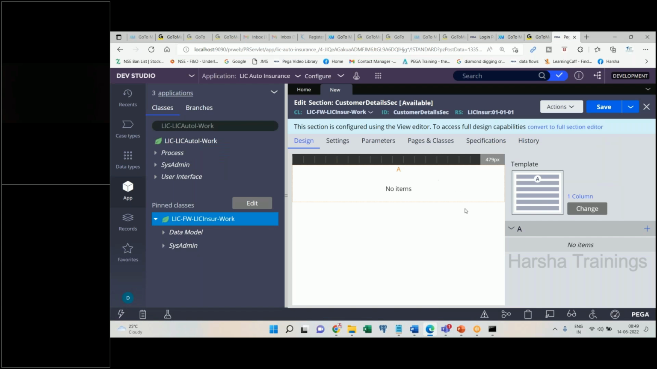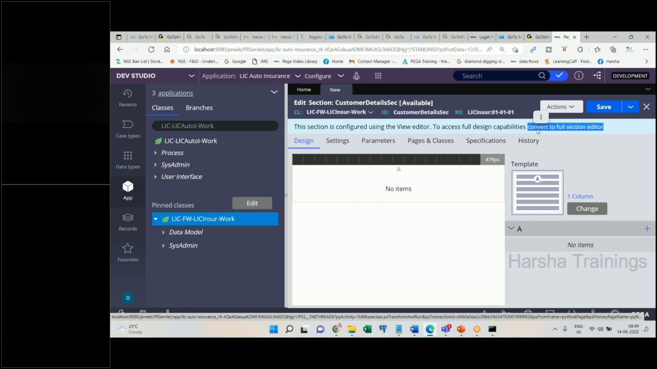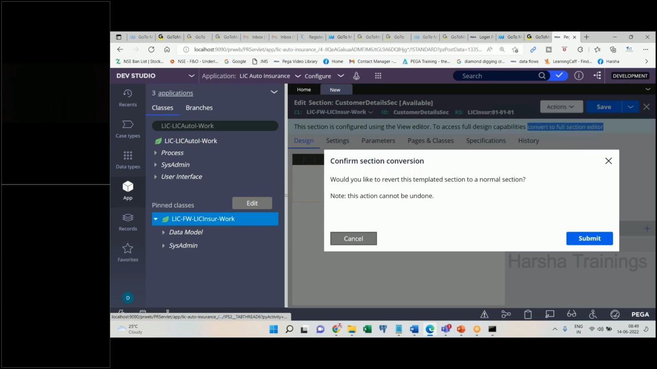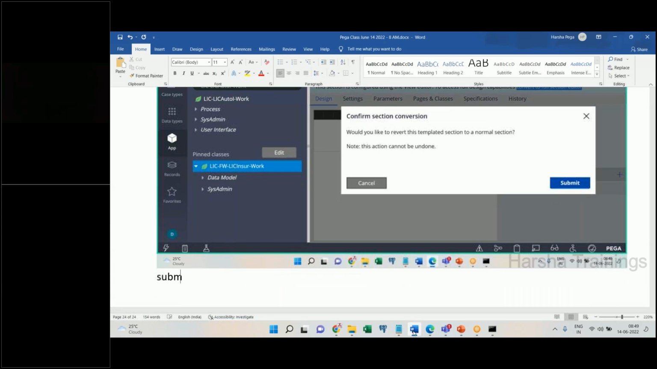Where is it? See, by default, this is a template structure. I don't want template structure. I want layout structure. So in order to get that, you need to click on this, where you have convert to full section editor. You need to click on this one. Clicking on this, it will ask you to submit. You submit.